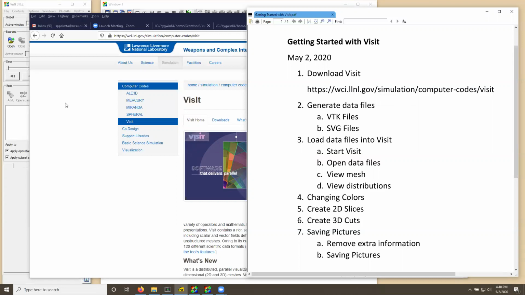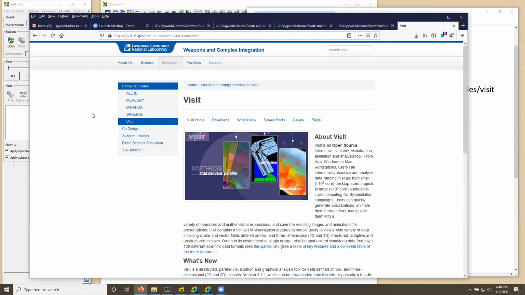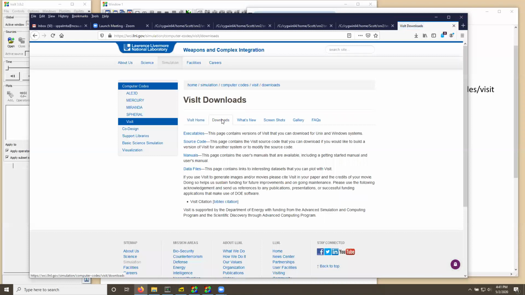I've pulled up the web page. If you open up the Visit site, you can see the web page, and then there's some download links. You can download it for all the different computer configurations. You can get source code, you can get Linux executables, Windows executables, Mac executables, etc. It's open source, so go ahead and download Visit.